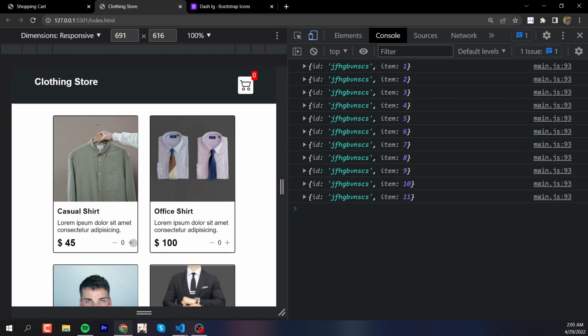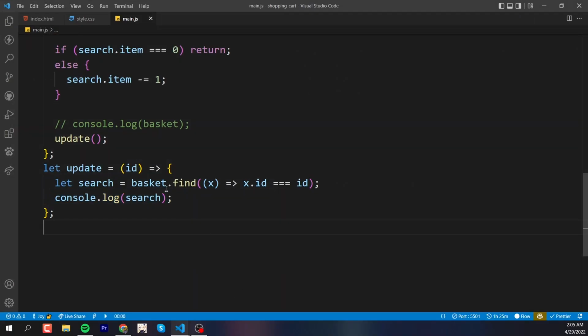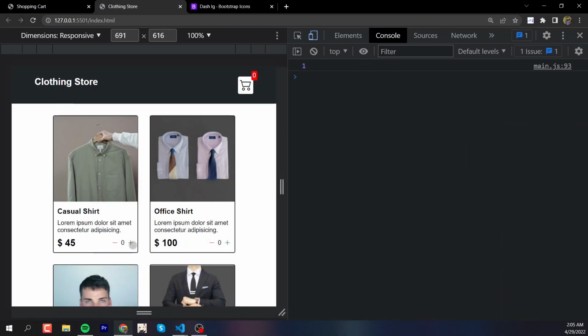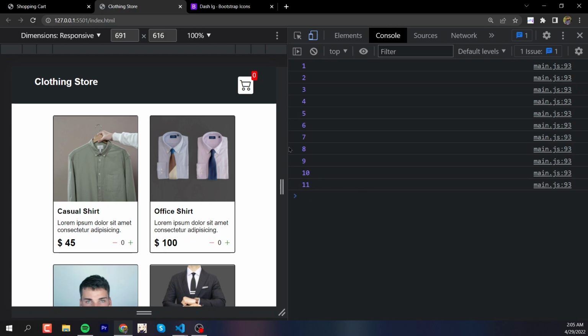Okay, so how do we only target the number? In order to only target it, just come here and then write search.item. Done. Save it. Let's look at the result. Every time you click on the plus, look at this, only the number will increment.